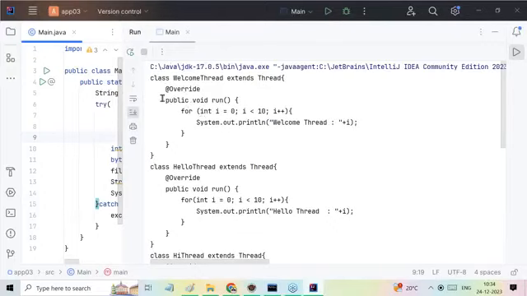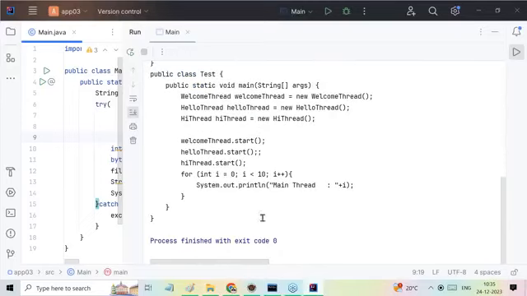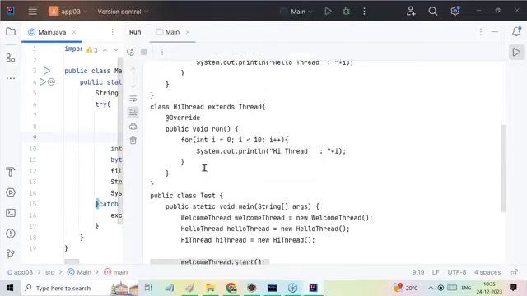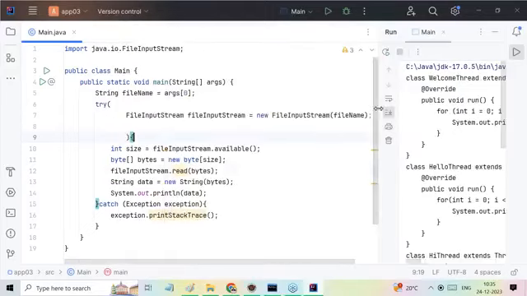This is the output panel: class Welcome Thread extends Thread, run method, Hello Thread, or maybe Hi Thread. Like this we are getting the data. Right, sir? Alright, so now understand it clearly. We can achieve the same point this way.